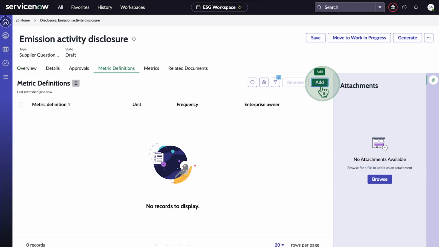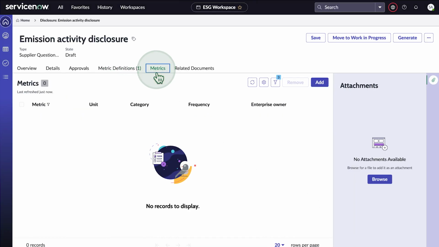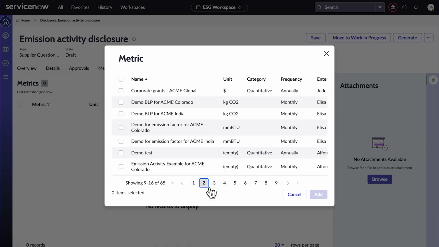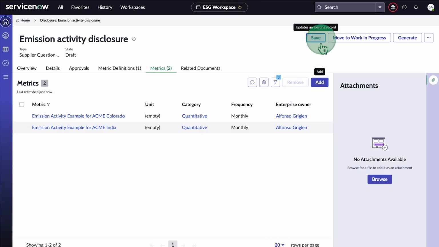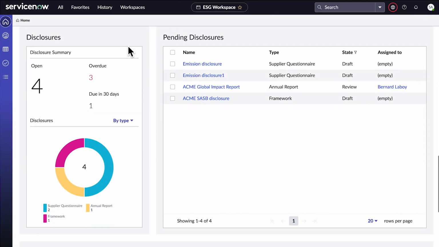Next, we'll choose the objects we want to add to the disclosure. Here, we're adding the manual metric definition, and the manual metrics we created earlier. We've created a disclosure. After the disclosure has been approved, you can find it on the home page.